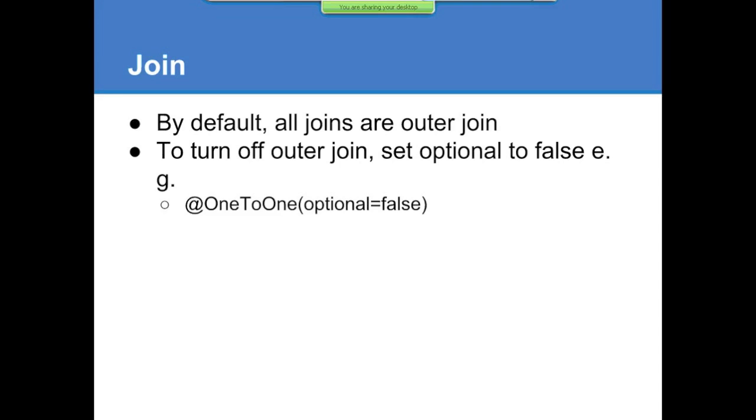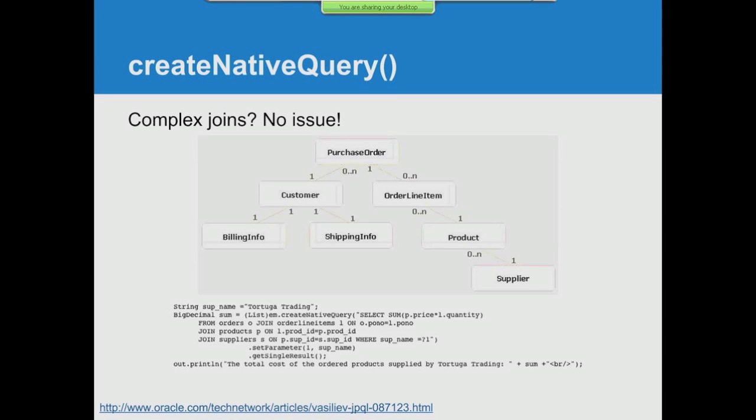Also, by default, if you are talking about join, this slide should be after whatever I talk about native query. But if you are dealing with join in JPA, it is always an outer join by default, unless you do something with it. More is better than less, right? If you want to turn off the outer join, you put optional equal to false. This should come before that, I guess. Slight mistake.